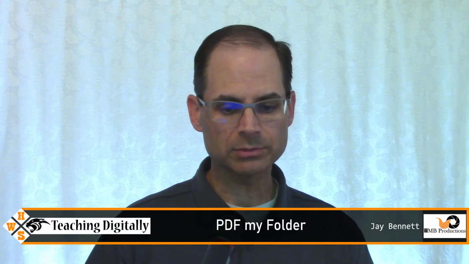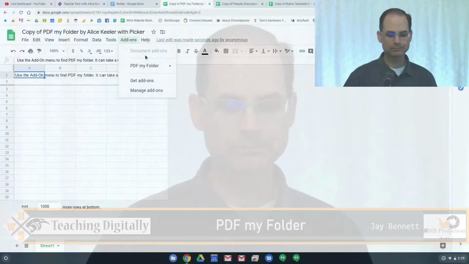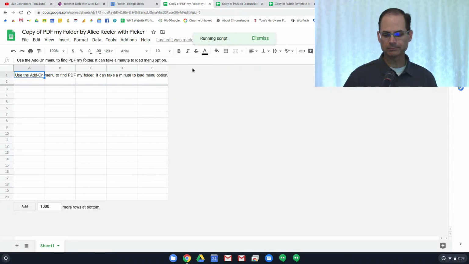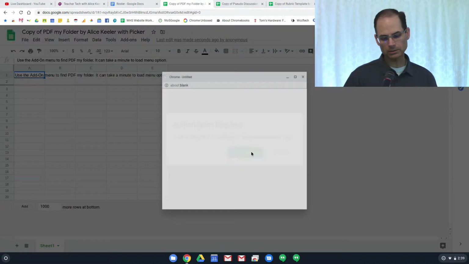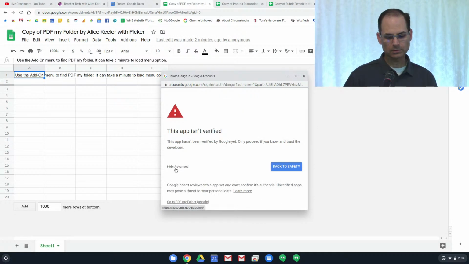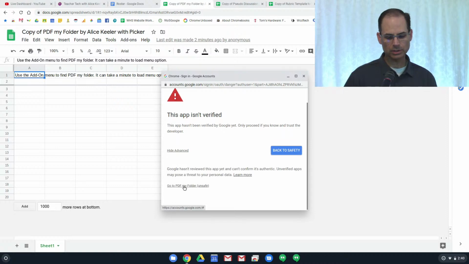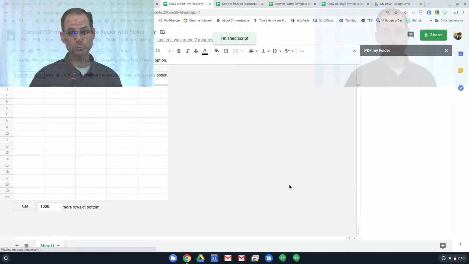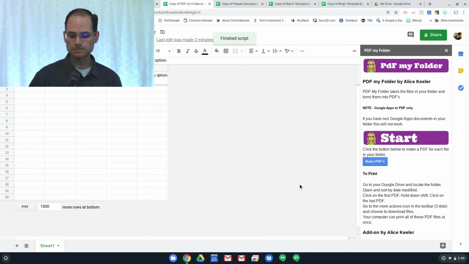So just like before, let it load fully. It takes a while sometimes for it to show up under add-ons. If I go to PDF My Folder, I'm going to click on Sidebar. And again, you have to authorize it. Go to Advanced. Yes, it's okay. We'll all be safe. I hear if you stand 6 feet from your computer, you can't catch anything. So, all right, we get this sidebar showing up.